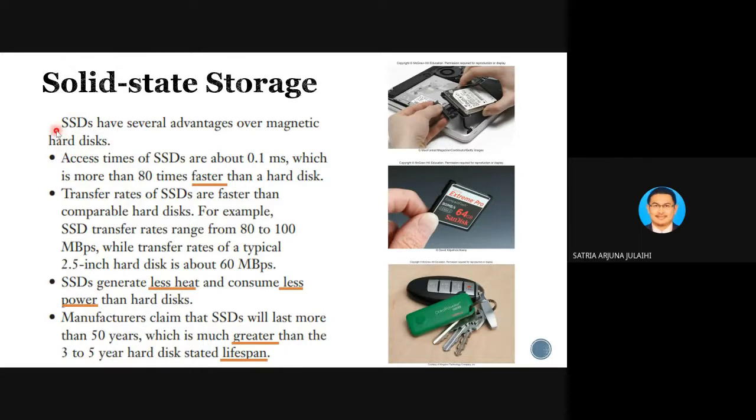SSD has several advantages over hard disk. So we compare SSD and hard disk. It is faster. So why is it faster? Here you can see the difference. Also it generates less heat and consumes less power. Why less heat? Because it doesn't have moving parts in the disk. And then it has a greater lifespan. That's why it is called durable.